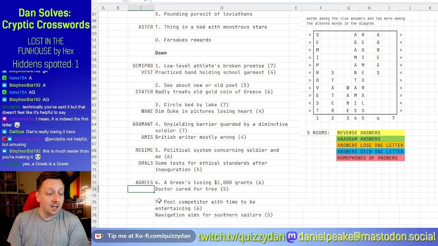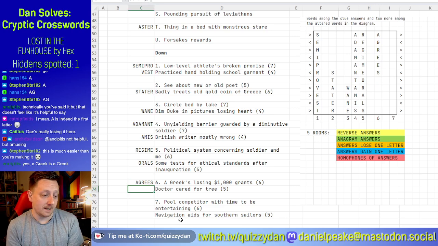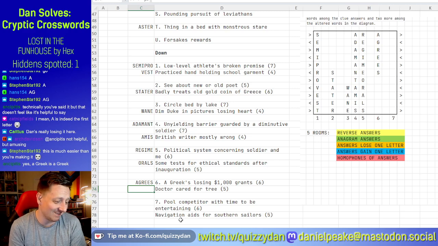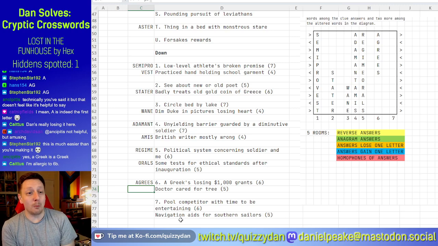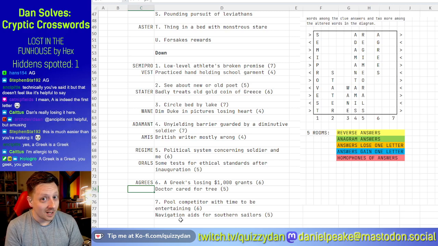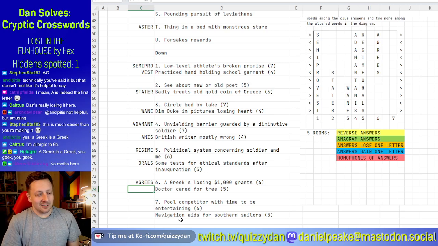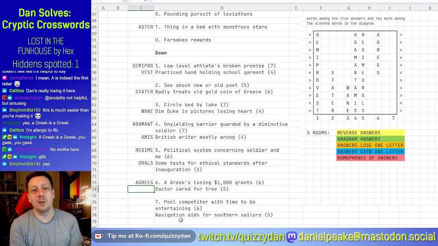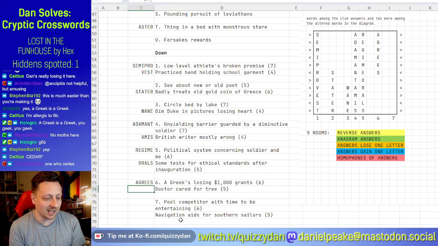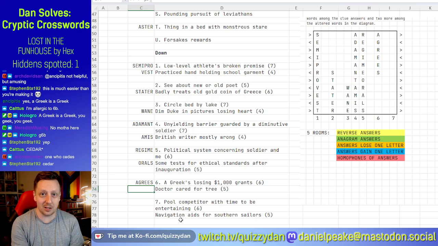Doctor cared for tree. Doctor cared for tree. I've got that one. It really was, Stephen. This is why I do cryptic crosswords. They make me feel stupid, either because I can't do them, or because I really should have got them, because they're hidden. Go for 6. It's an anagram of cared. Doctor is your anagram indicator, and I spotted it this time, because half the time I don't. And it is cedar.